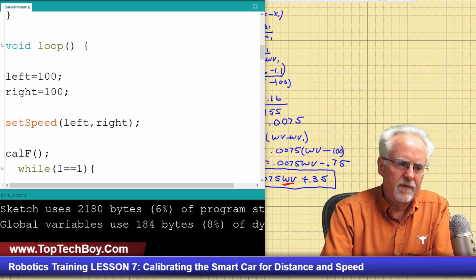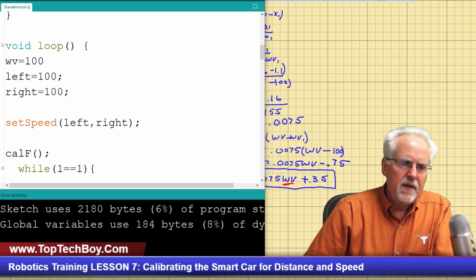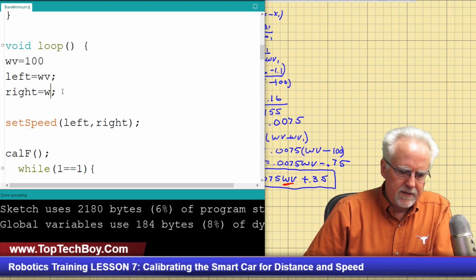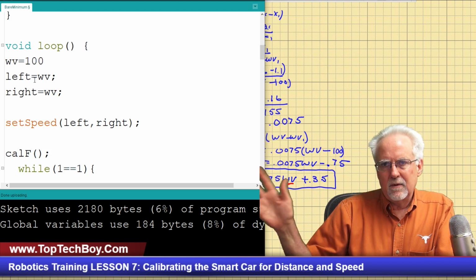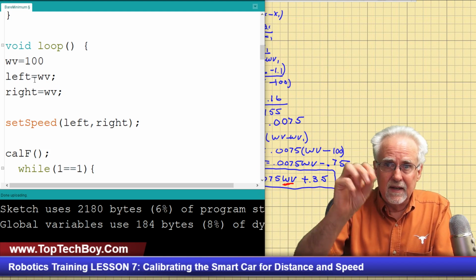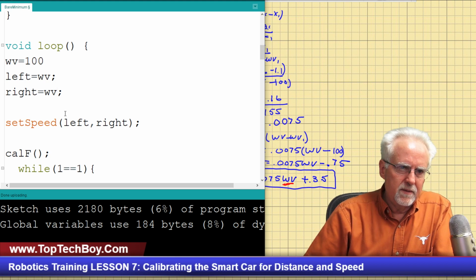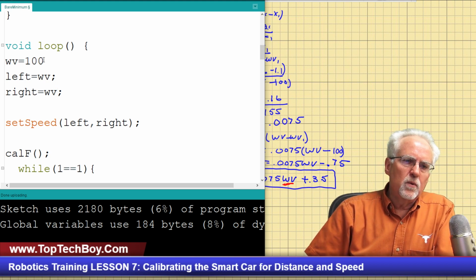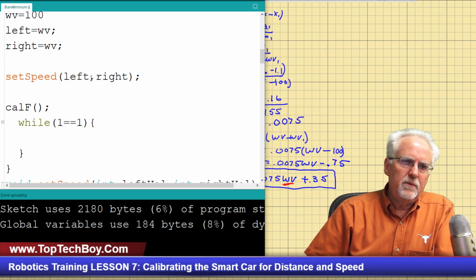I'll just call it right value, RV for right value, and that's equal to 100. And for right now, we're going to make left equal to the right value and right equal to the right value. It's unfortunate that there's right, like right hand, left hand, and then there's right, like you're right. So these are two different rights that we're talking about. So we're going to set the right value to 100. And now we set speed with the left and the right, which it should know.